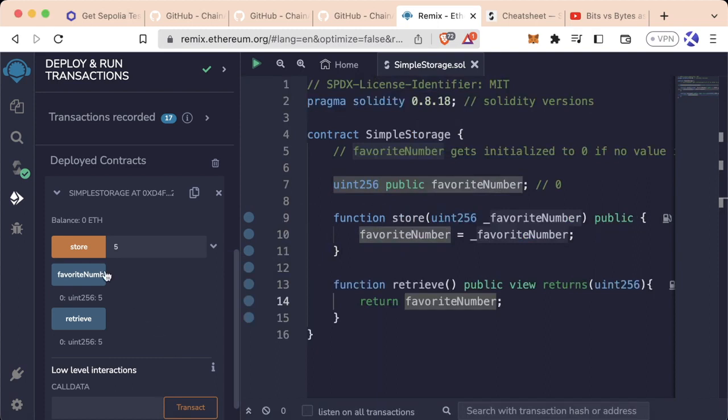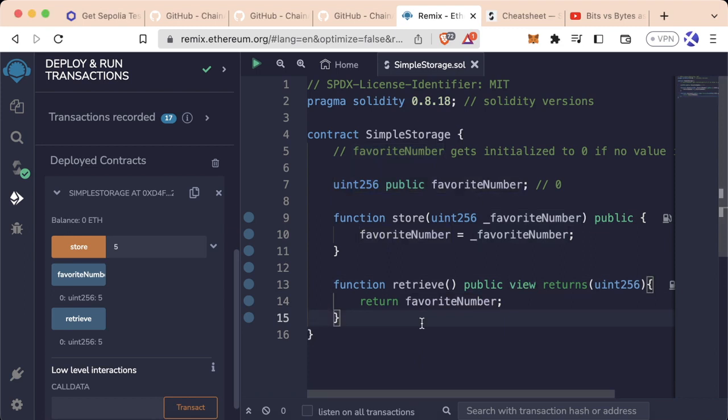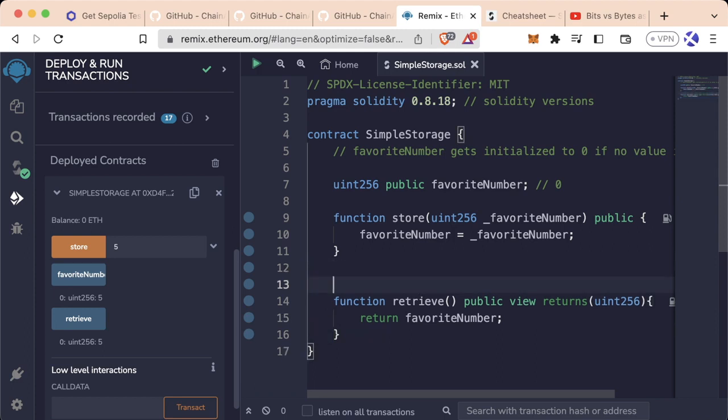Now, as you can see here, these two functions are blue, but this one is orange. What's the difference? Why are the colors different? Well, the key is actually with this view keyword here. Solidity has a special keyword which notates functions that you don't actually have to send a transaction for you to call them. And those two keywords are going to be view and pure.